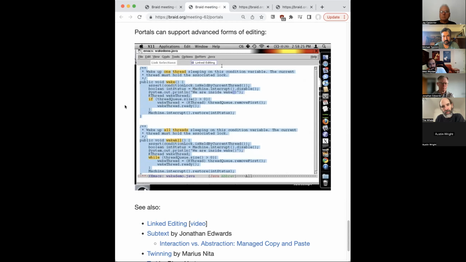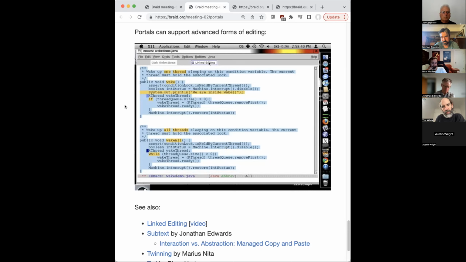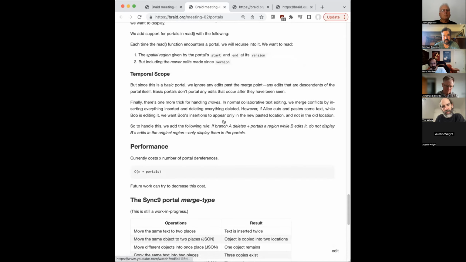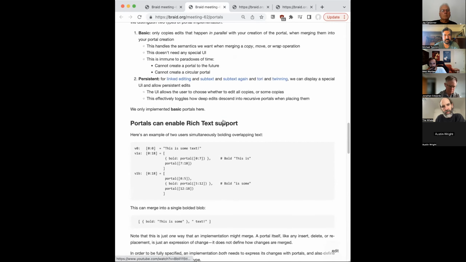So we're going to turn off linked editing and now make this one just say wake all because it's different, and add in that difference. And there are a lot of situations in which it can be really powerful to be able to simultaneously edit things, have them be linked together, but also with some persistent differences. However, you really want a fancy user interface to do that.